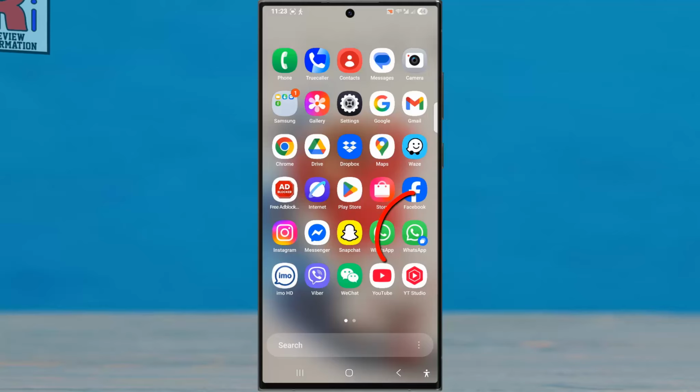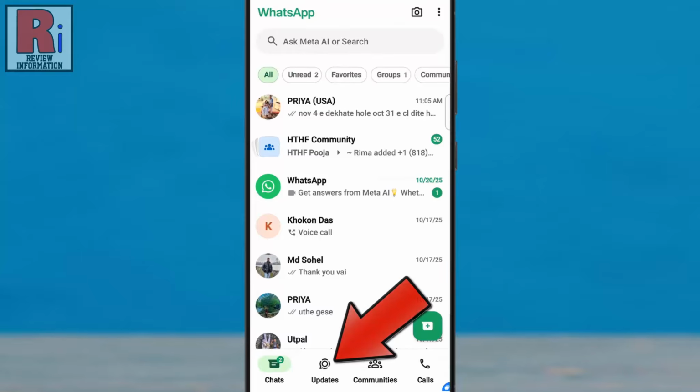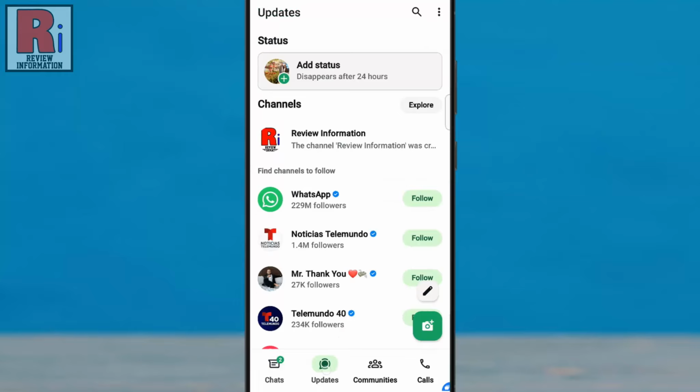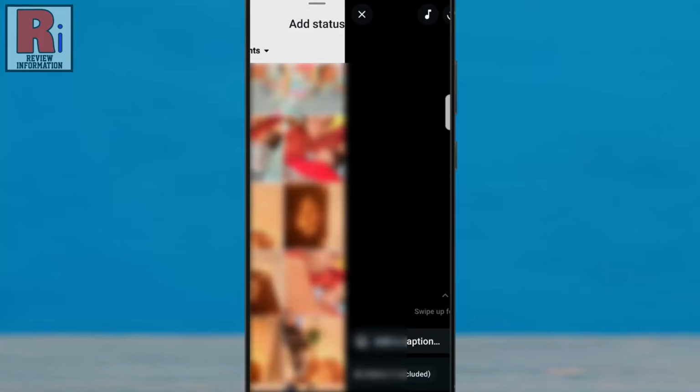To begin, open WhatsApp on your phone. Then go to the Updates tab. Next, tap Add Status to create a new status update. Now add a photo or video to your status.